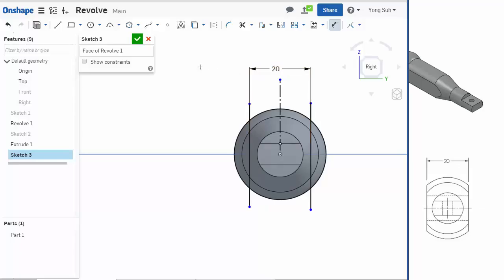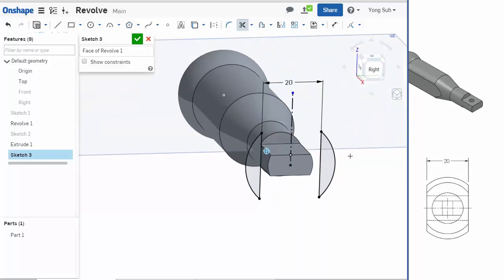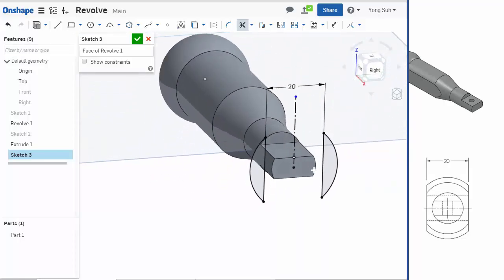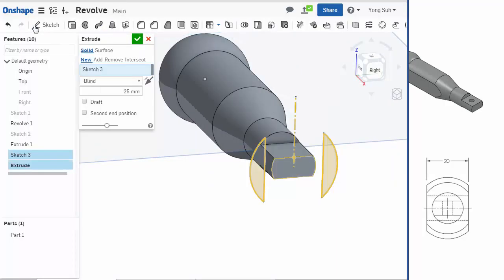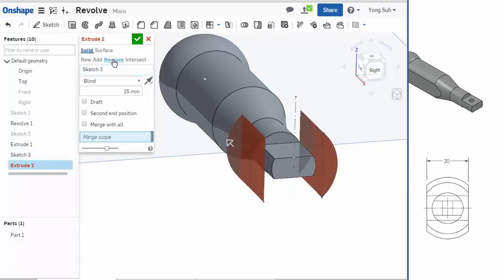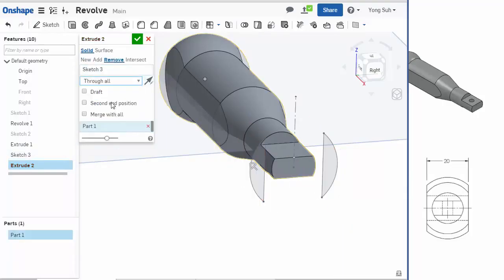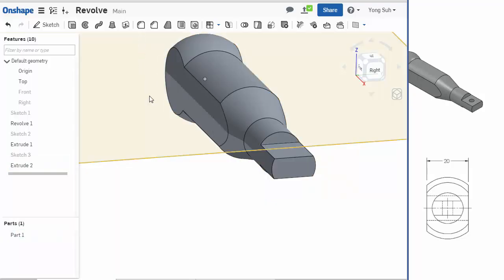Okay, trim out. I like to have clean sketches. Alright, so we have these two regions defined. So I'm gonna do an extrusion. We need to remove the material all the way through all. Okay.